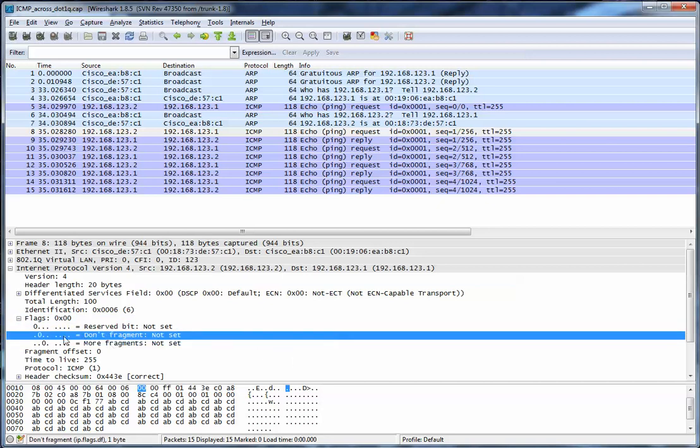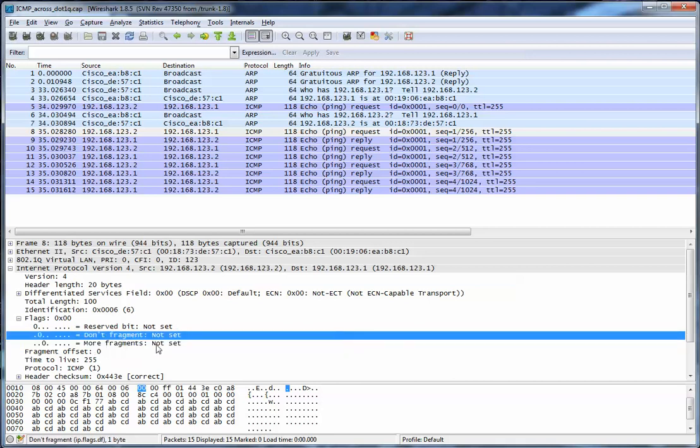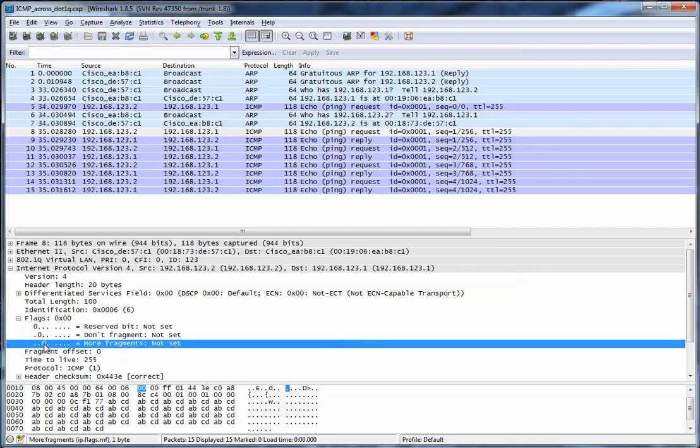If the second bit is set, the DF bit, and fragmentation is required to route the packet, then the packet is dropped. This can be used when sending packets to a host that does not have sufficient resources to handle fragmentation. For unfragmented packets, the third or MF flag is not set. But for fragmented packets, all fragments except for the last have the MF flag set.